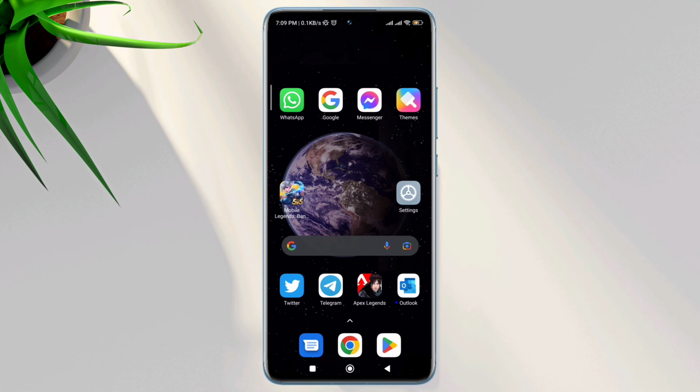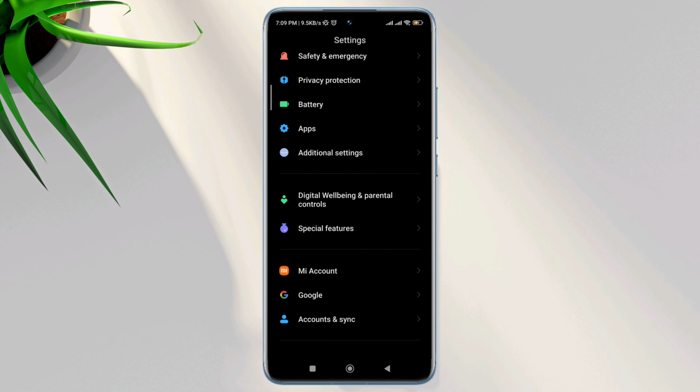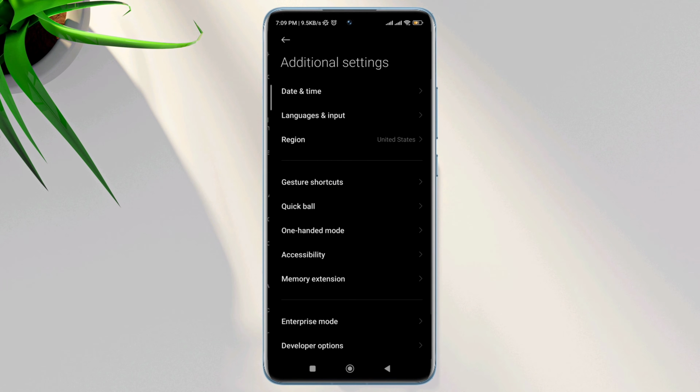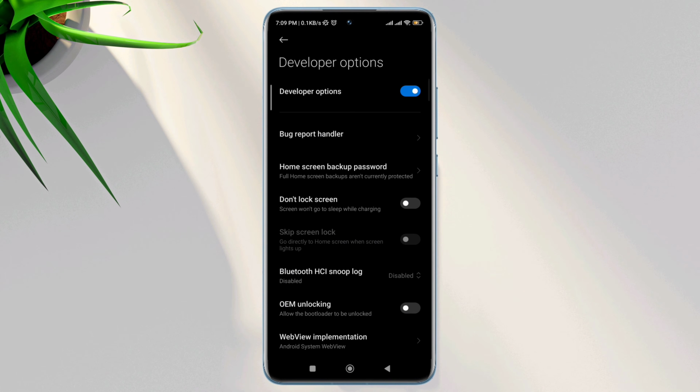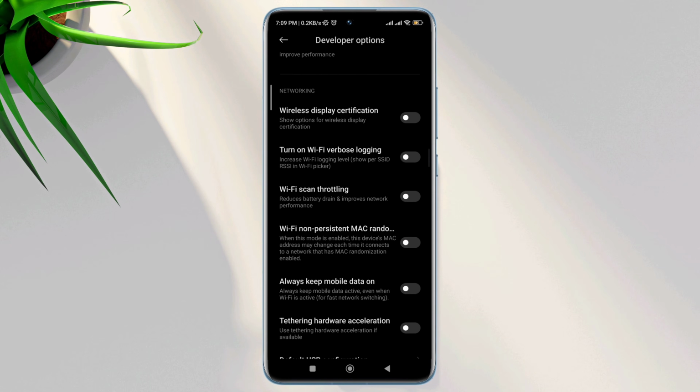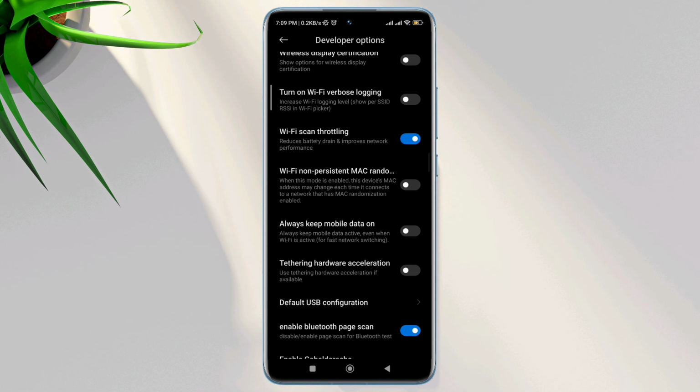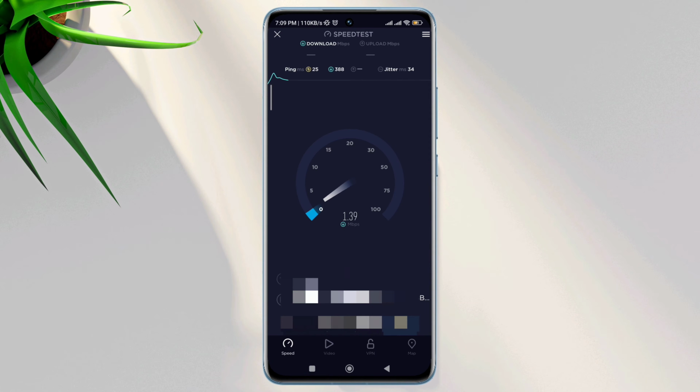So, let's get started. Open Settings, scroll down, tap Additional Settings, tap Developer options, scroll down. First, enable Wi-Fi scan throttling. Choose Always to keep mobile data. After that, check your internet speed and stability.